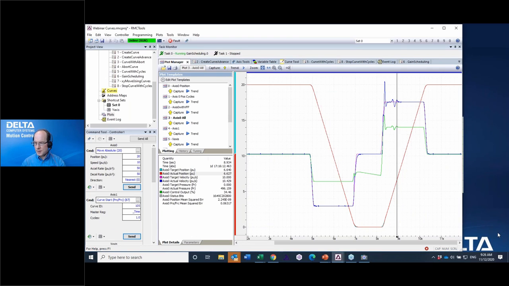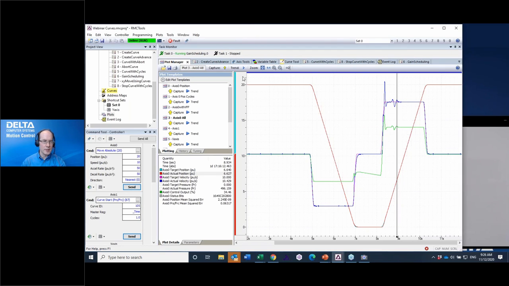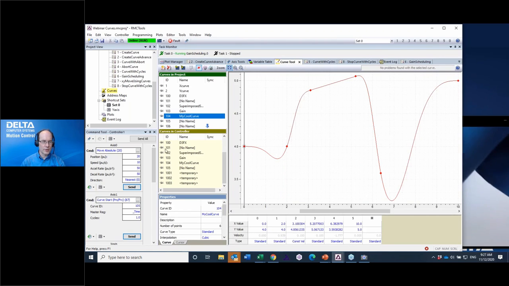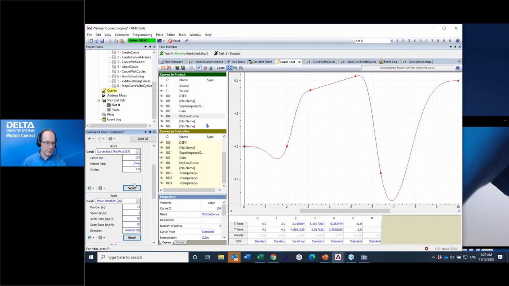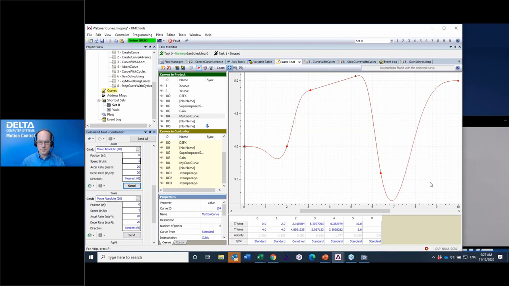Let's see if I can get my camera going here. Wonder if we may get that erased before we run that. Let's see, we want to run a curve. Maybe we'll do my cool curve here. And so we'll move X and Y to the beginning. We'll move to 0 and 0. Let's see, I think it's that curve. Might be a different curve.